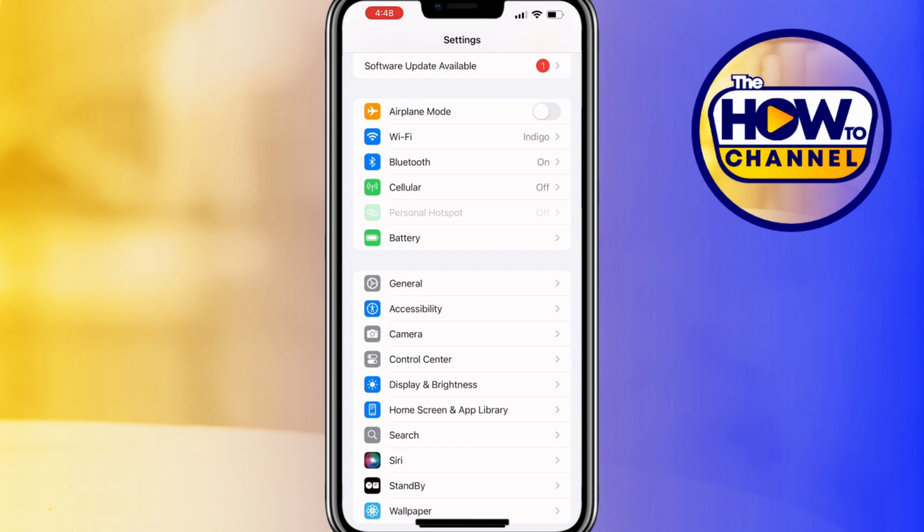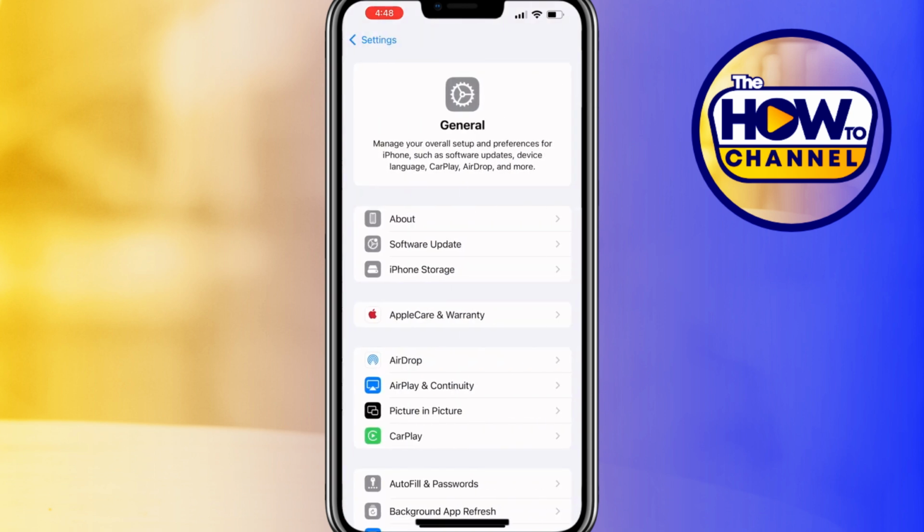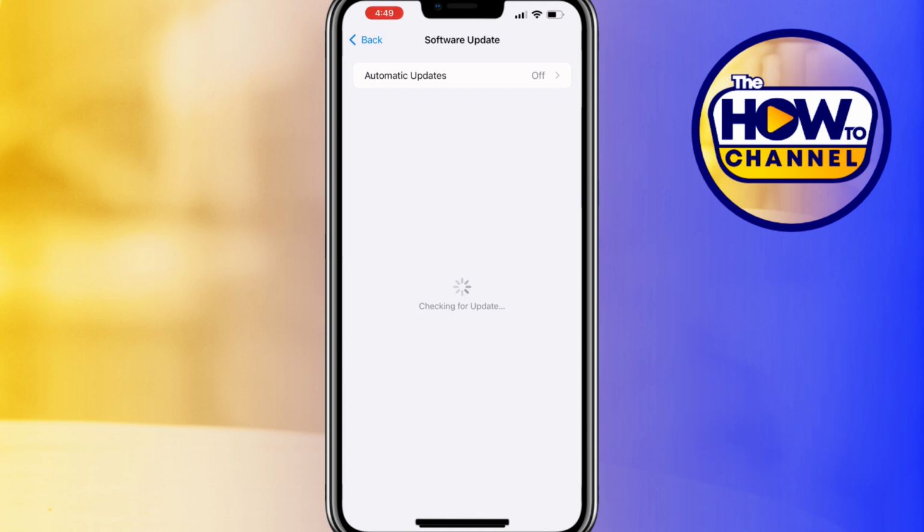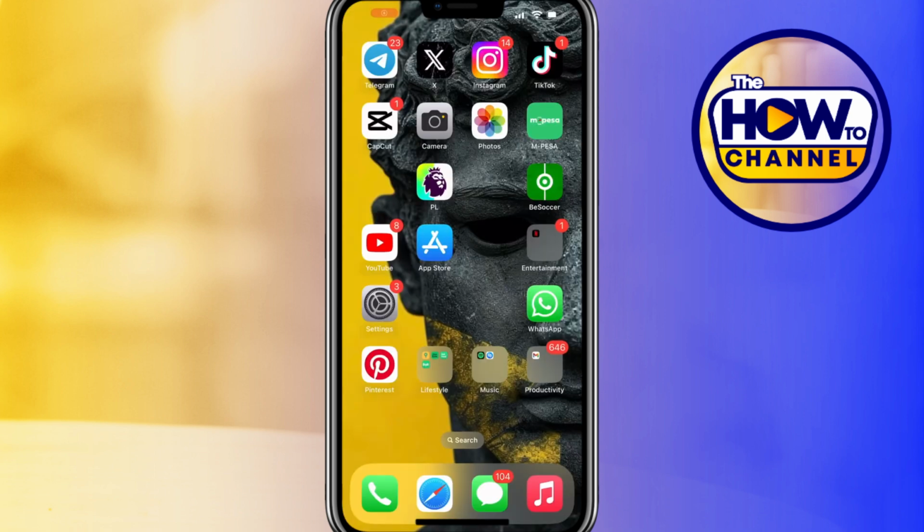Scroll down, tap on the general. Look for the option software update and click on it. If there is any update available, then update the app. After updating, check for the signal.